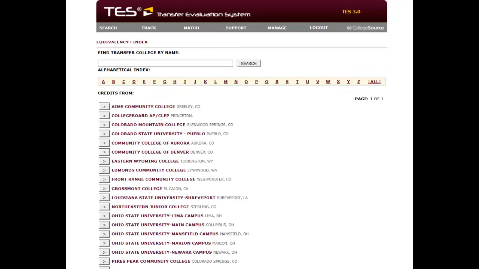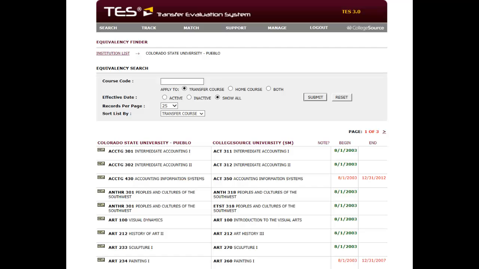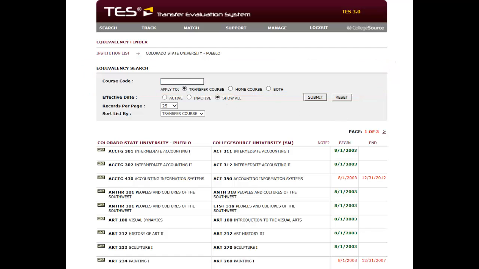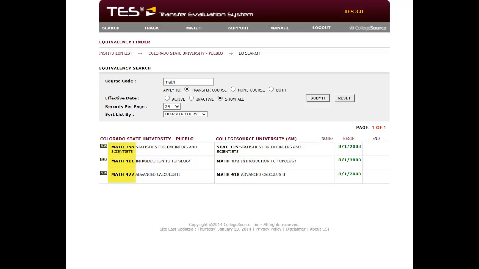All institutions are listed that have equivalencies stored from your institution. Select an institution by clicking on the arrow next to the institution name. All equivalencies will be displayed. You may search for an equivalency by using the course code search. Let's search for math courses from the transfer institution. All course equivalencies with MATH from the transfer institution are then listed.